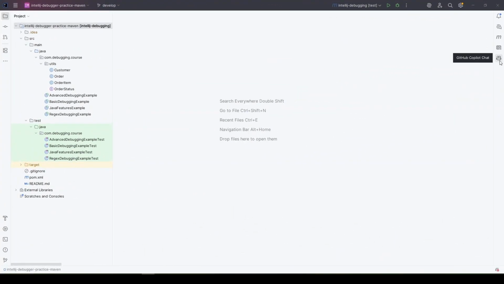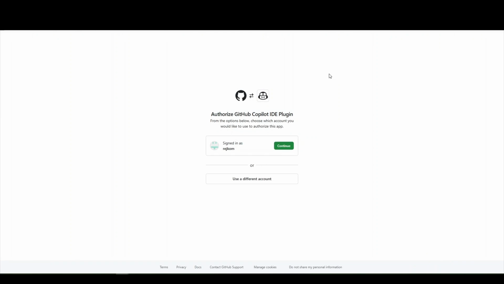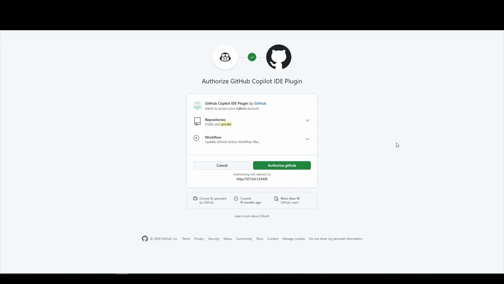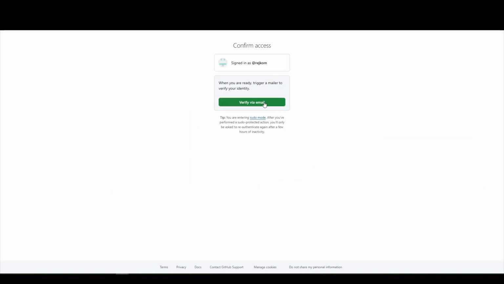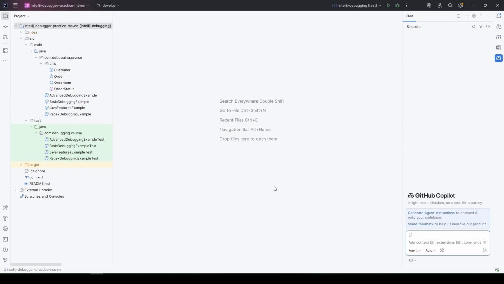As you can observe, we have a new icon on the right-hand side. To start using the assistant, we need to have an account in GitHub. I have the account, so I just need to sign in by choosing Continue with GitHub. I will authorize myself and click Continue. Then authorize GitHub and verify by email in my case. Okay, I type the code from my email and click Verify. Great, authentication successful. We can return to our IDE. GitHub Copilot is ready to use.